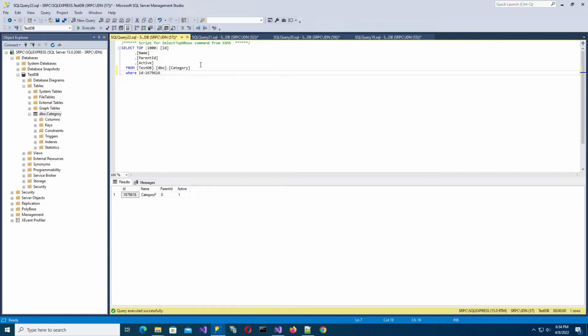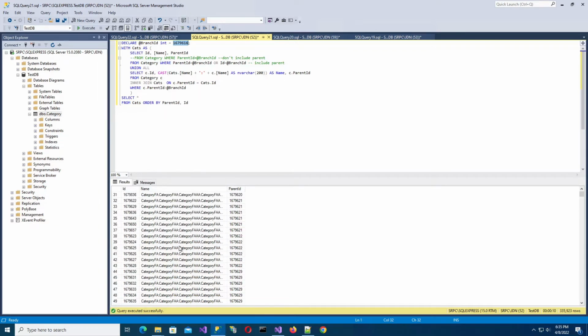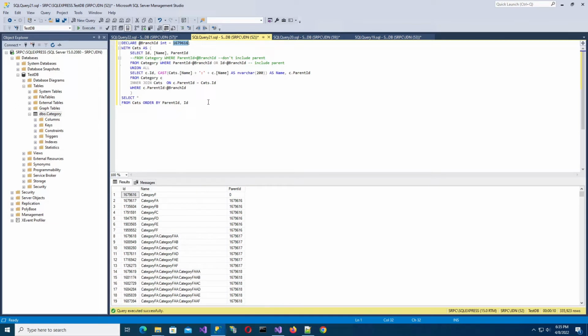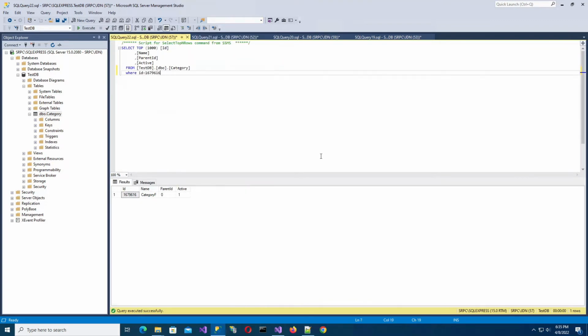Run it. So it was category F. So we wanted everything from category F and up. And in our results, notice you only see category F and everything under it, active or not. We'll discuss active categories.